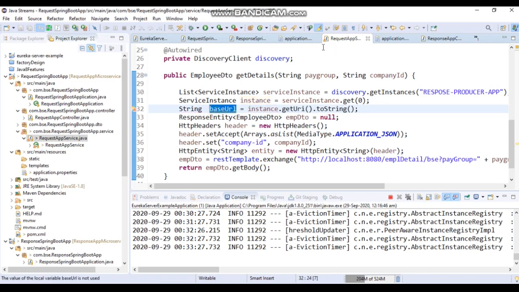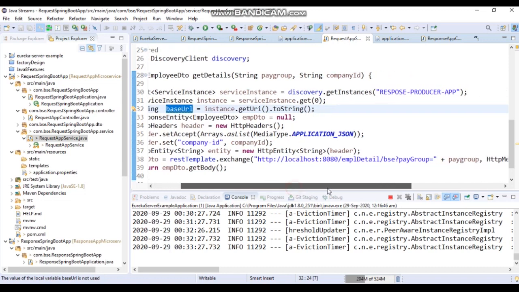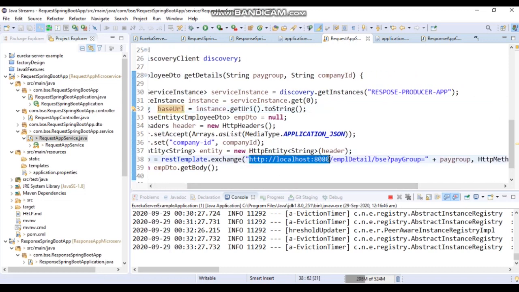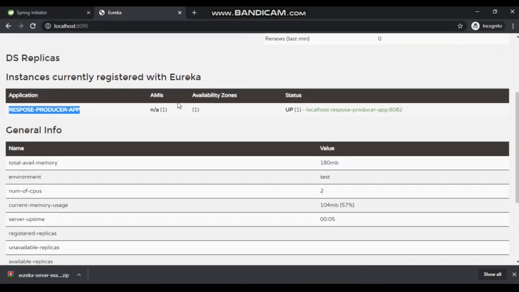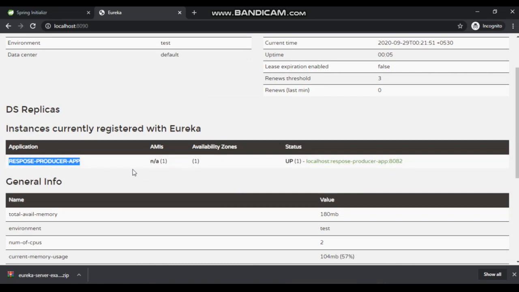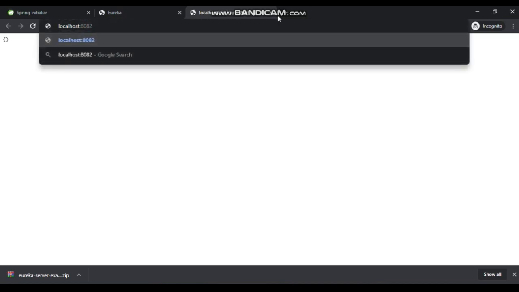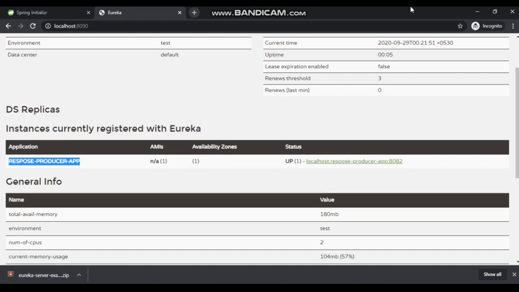And what is this base URL actually? This base URL means localhost:8082 is the base URL. Why this localhost 8082? Because if we go to Eureka server, you can see that this response producer app is registered at 8082. So localhost 8082 is the location of the response producer app. This will be the actual URL. If we click on it, we can see that it is showing the actuator, but the actual URL will be this much only, so you need to use this much URL only.